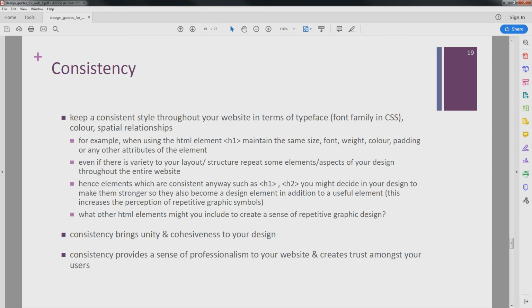So the next one I'm going to look at, the third principle, is consistency. So again, like what I've been saying in terms of the last 2 anyway, keep a consistent style throughout your website in terms of your typeface, your font family, color, the space, the padding that you use around, any attributes.